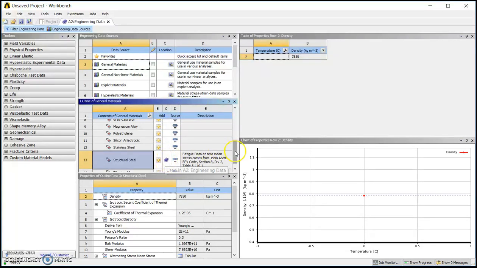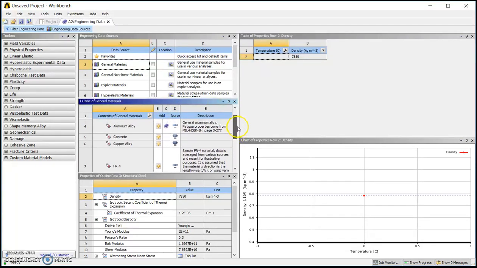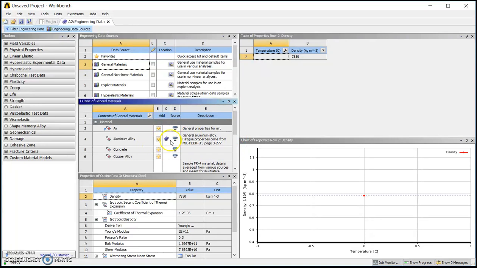So we're going to go back up to aluminum where we just clicked that little button, and notice this little book now has shown up in column C. And so what that means is when we get into the modeling phase of the process, aluminum alloy will be available to us as one of the options to use for the material for our model.